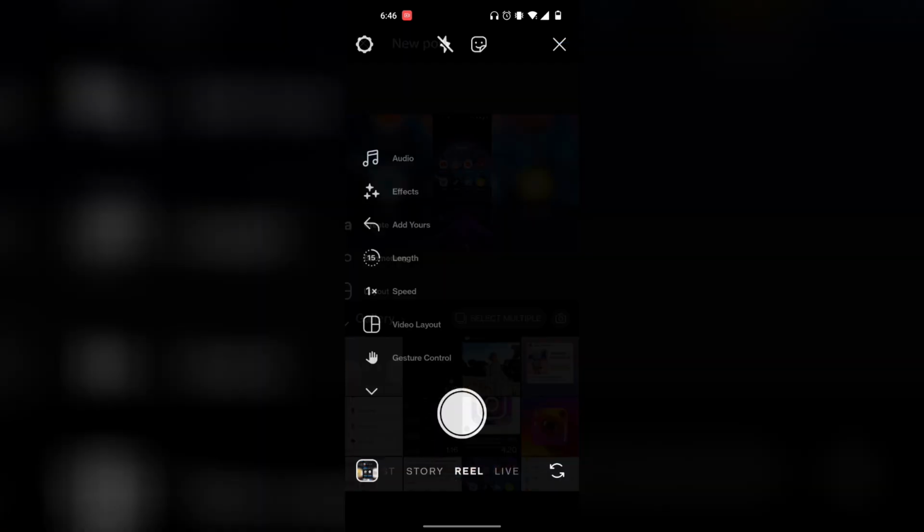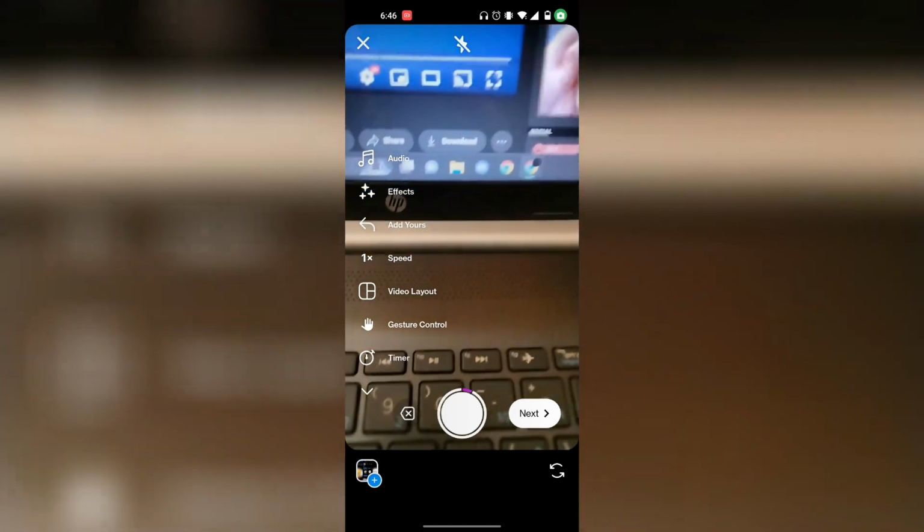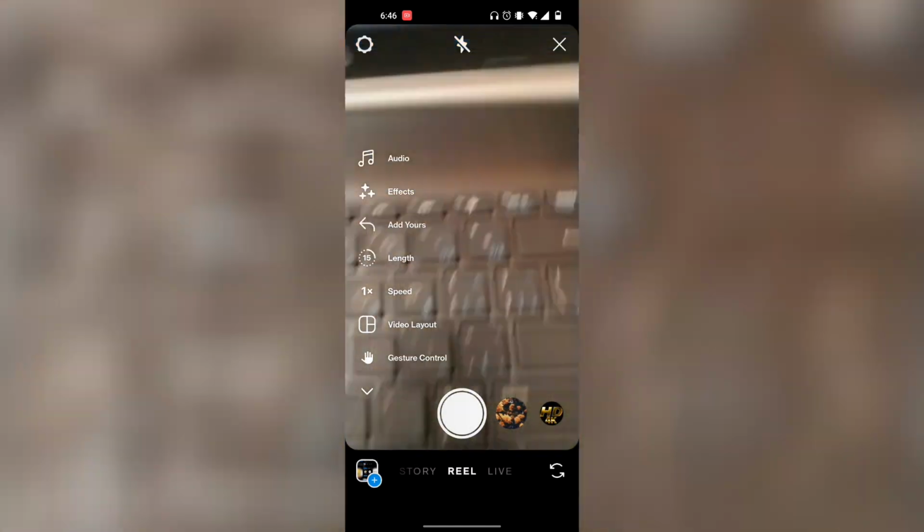now go to Reels. Once you're in the Reels section, then you just record a quick little video. Okay, that's pretty good. And then now what you want to do is click on Next.